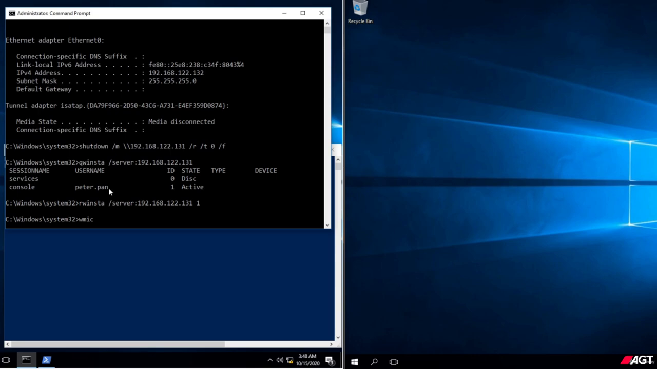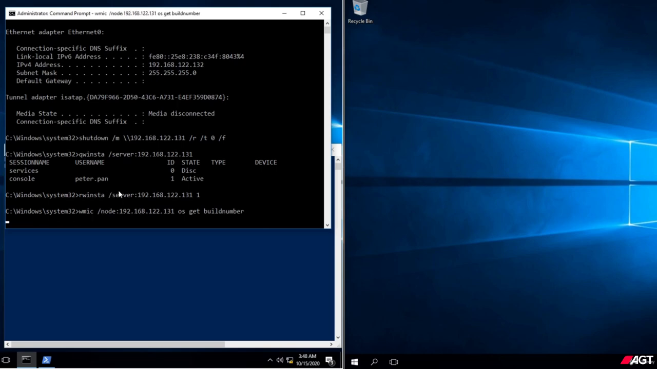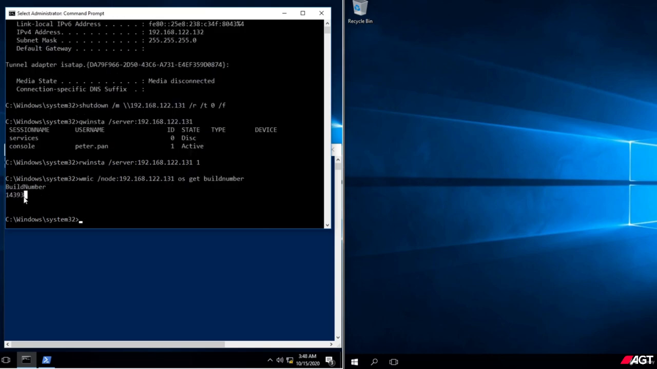The basic information we want is the build number, which we can get with the WMIC command with the parameter /node to target the system 131, and then os get buildnumber. And it looks like the build number is 14393.